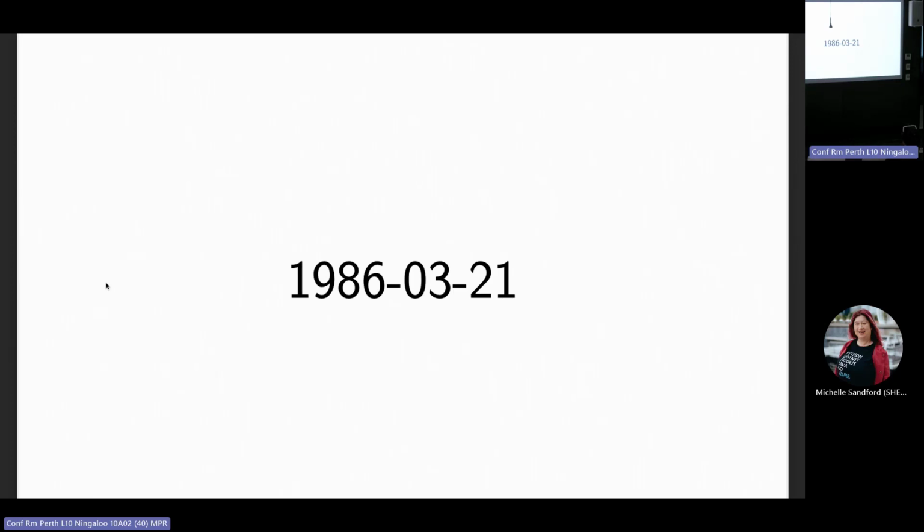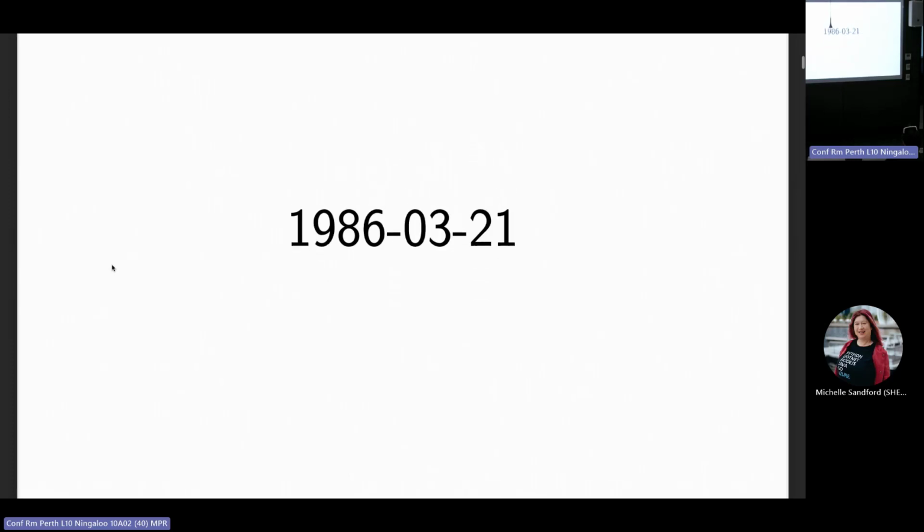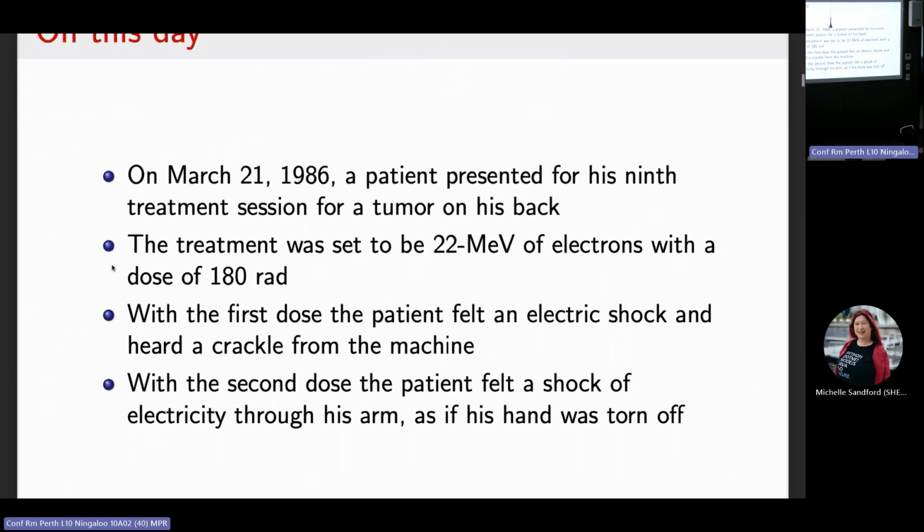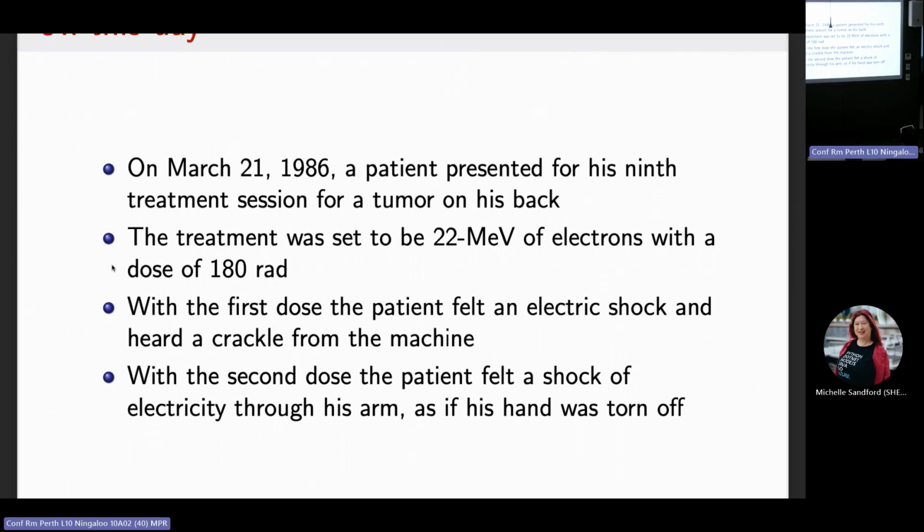And that starts on the 21st of March, 1986. On this day, a patient presented for his 9th treatment session for a tumor in his back. The treatment was said to be 22 mega electron volts with a dose of 180 rads. With this first dose, he felt an electric shock and heard a crackle from the machine.